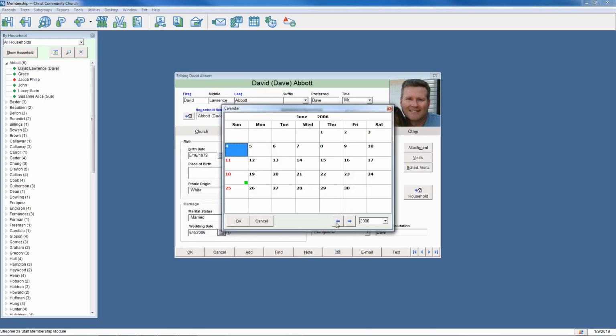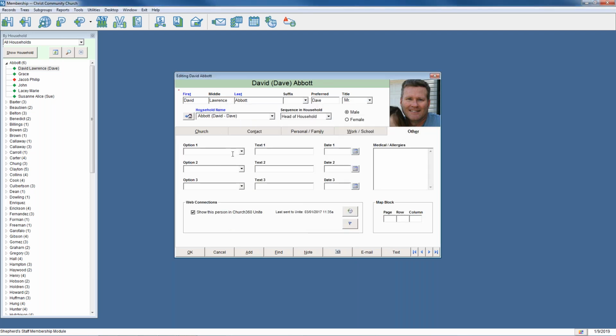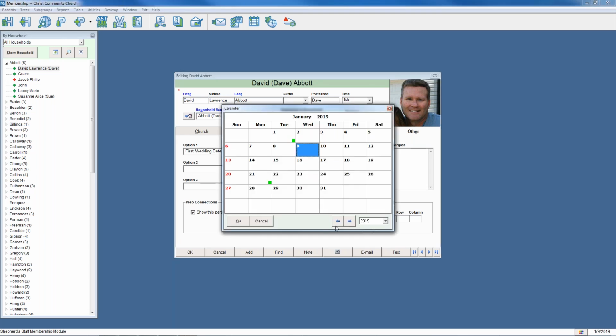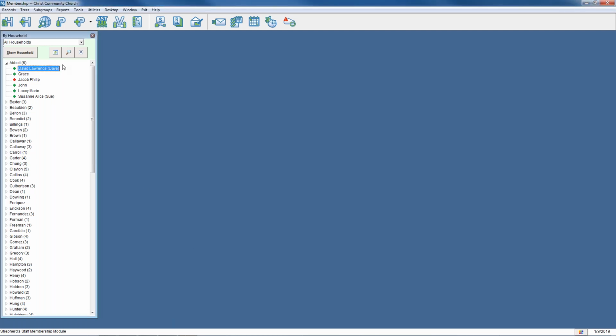We'll put in the new wedding date here. December 7th, new wedding date. And then, of course, you could add in the original wedding date here if you would like as well. First wedding date. And we'll put in September 14th. There, perfect. So now we have them updated for their marriage.